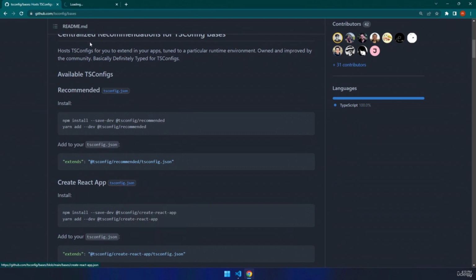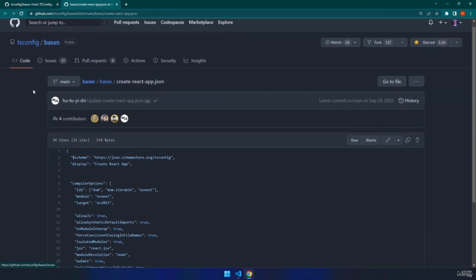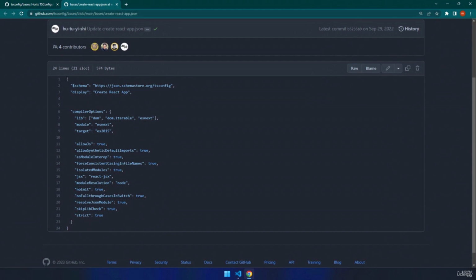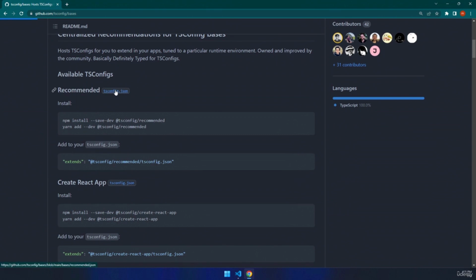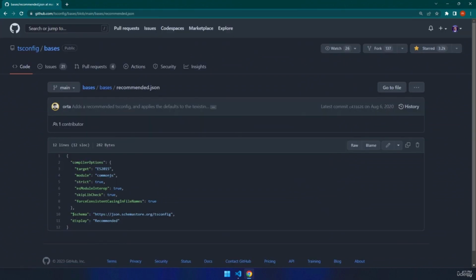I'm just going to right click on it and open it in another tab, and what you're going to do is use all of this. Now, we're not going to copy paste it. We are going to install all of this, and I'm going to show you how that works. So we're going to take a look at this recommended config.